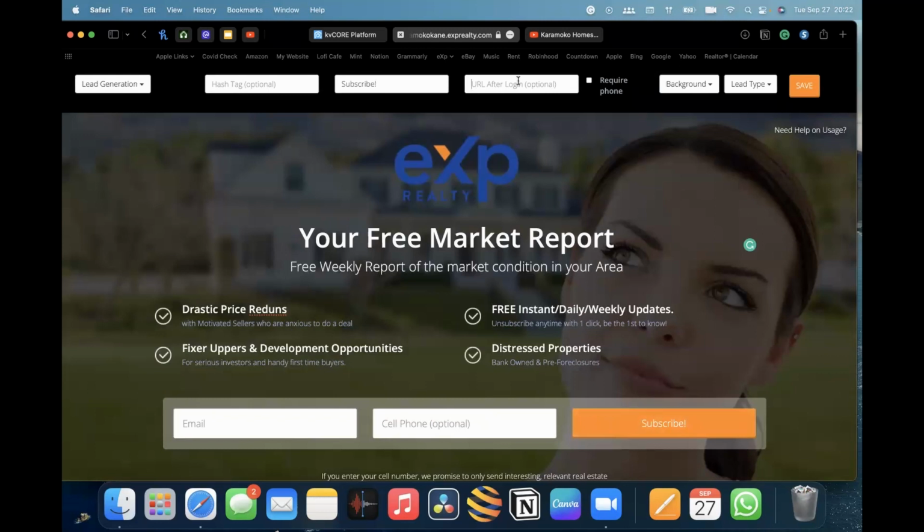And then the next field right here refers to the link you want them to get redirected to after they click on the button right here. By default, it says optional. That's because if you don't put anything on there, they will just get taken to the home page of your KvCore website. But if you have a specific link right here, they will get taken there after they click on the subscribe button.